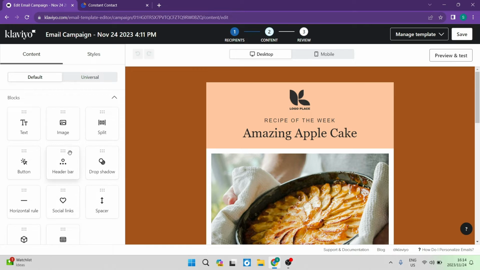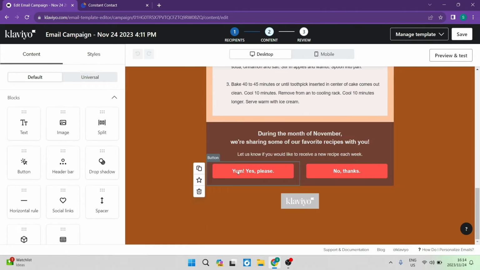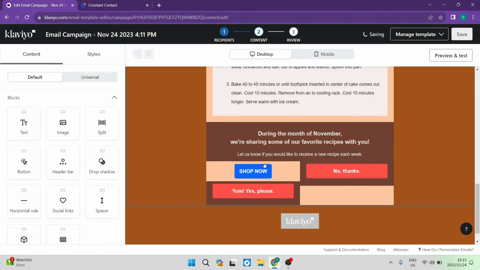So again, if we want to add in a button, we just look for where we want to add it into, and we're going to go all the way down to the bottom, and we're going to click on the button on the left hand side. We're going to drag it over, and we're going to put it in wherever there is a space available.